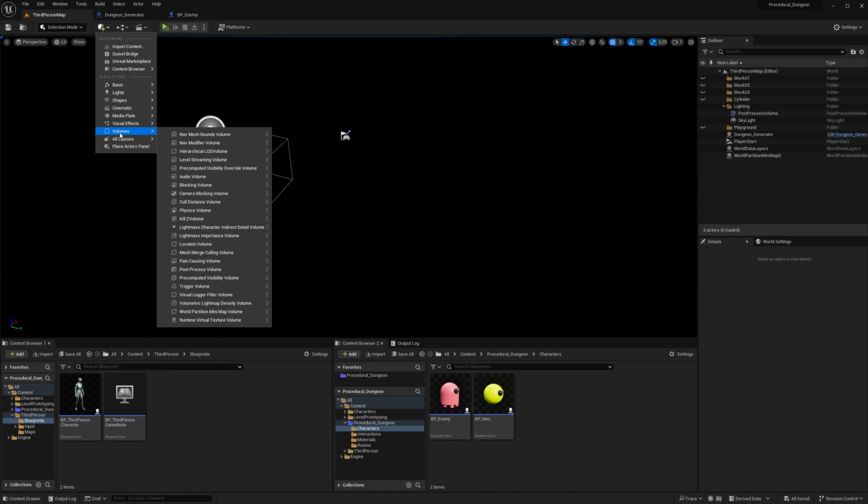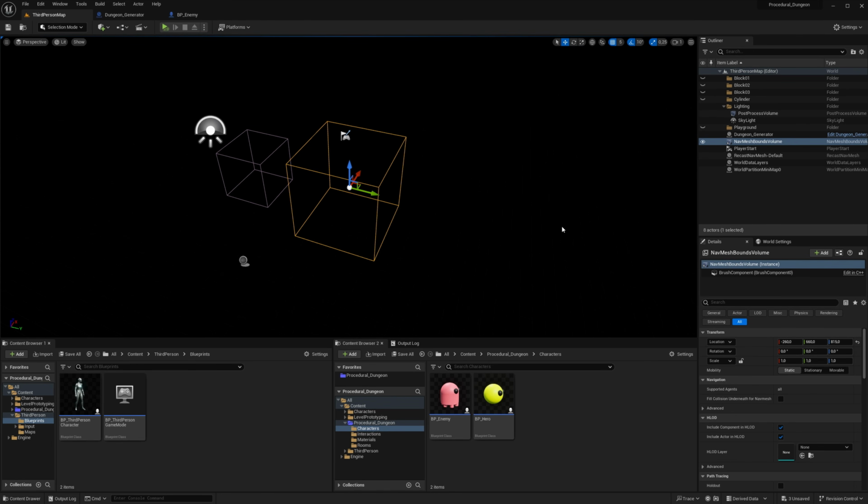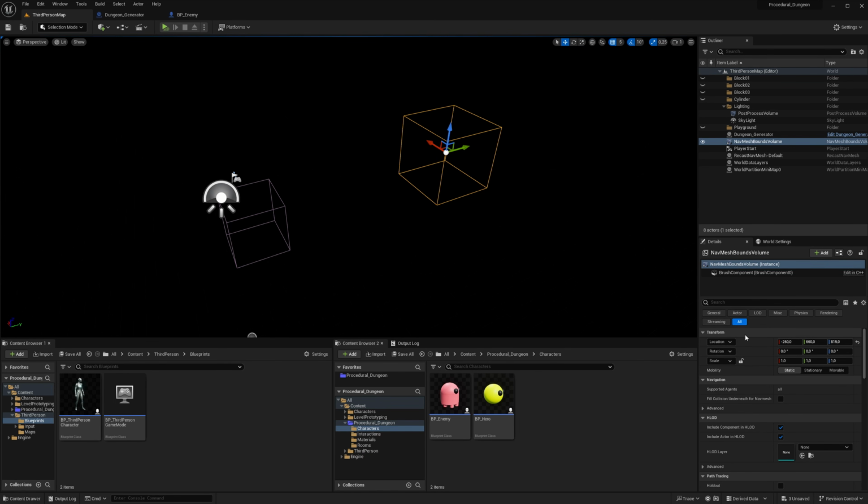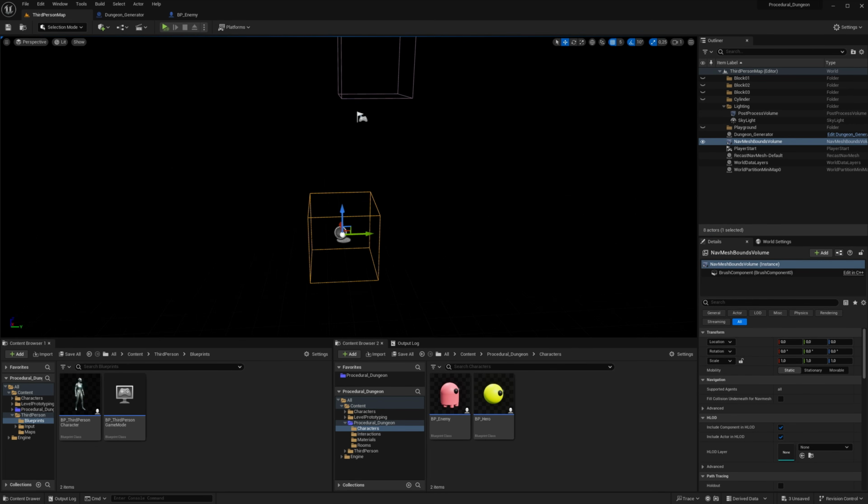Click it, go down to volumes and Nav Mesh bounds volume. Create one of those. And it just places it down completely random. I don't know why. Go to location here over here. Click the arrow to put it in 0.